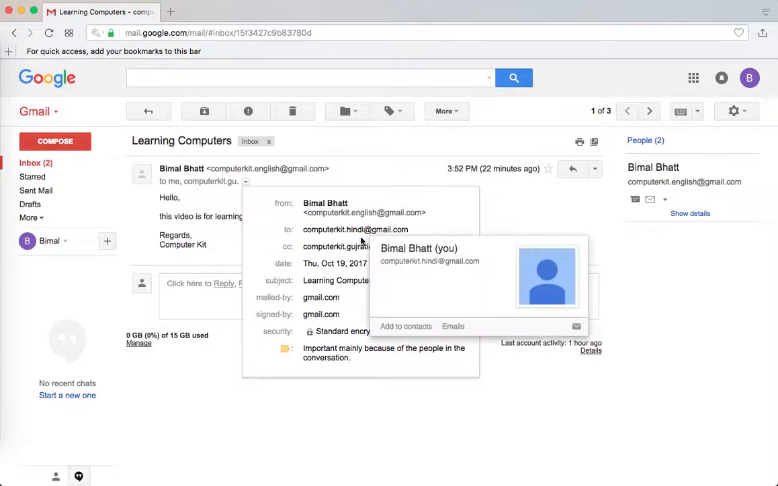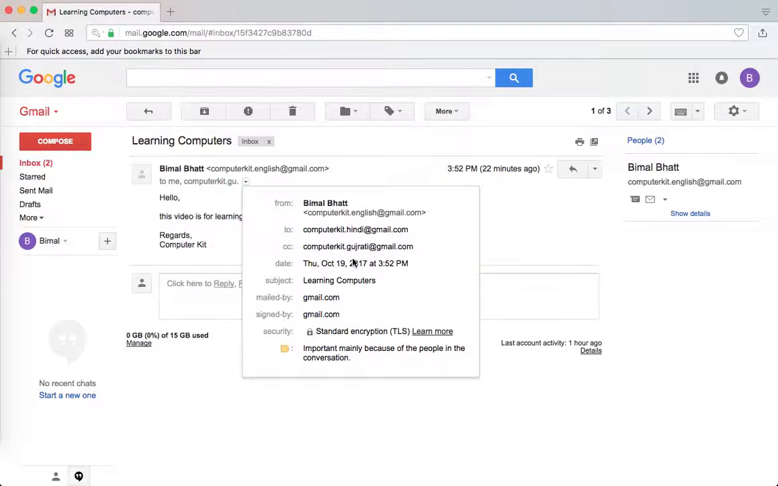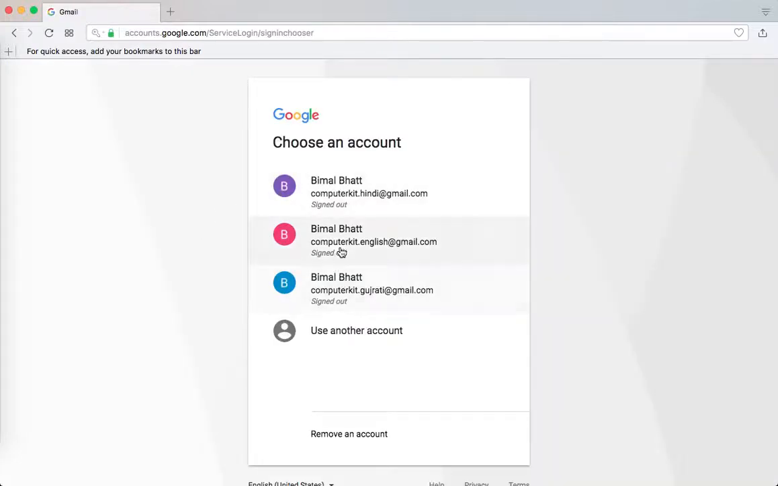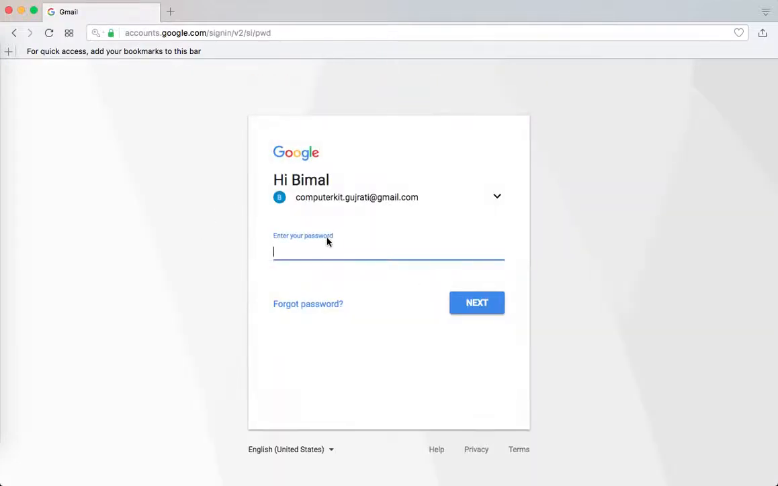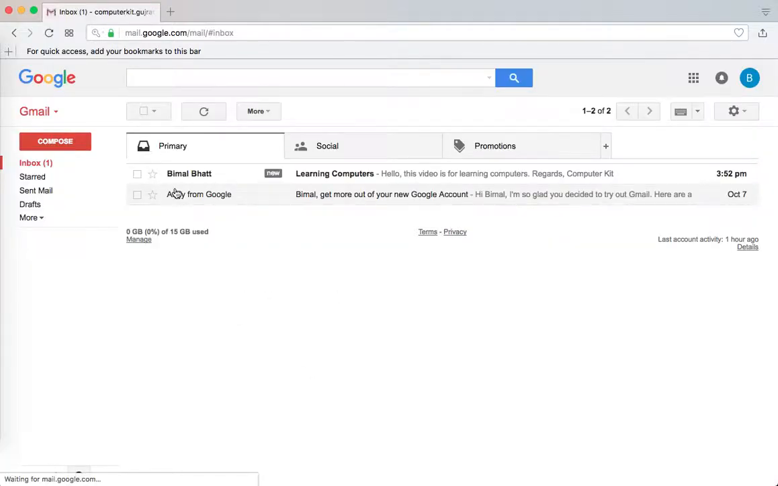So this Hindi and Gujarati person will not be able to understand that this has been marked as a BCC to some other person. Now the same email I will show you by logging into the Gujarati email ID. I am going to the third email ID. You can see here from Bimal Bhatt, subject says learning computers. Hello, this video is for learning computers, regards Computer Kit.